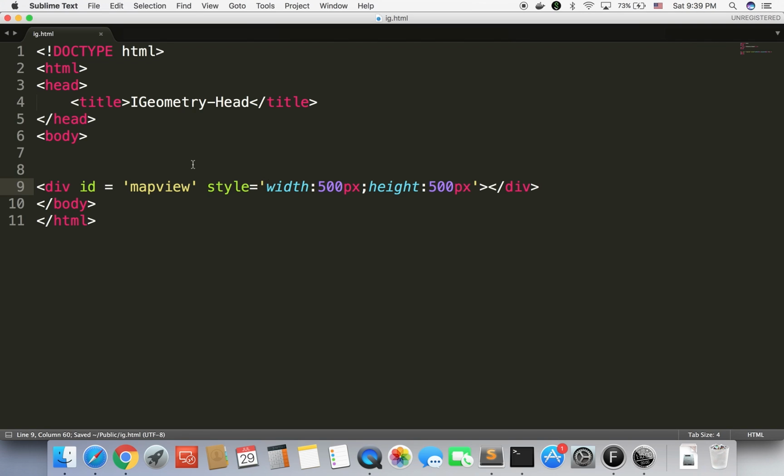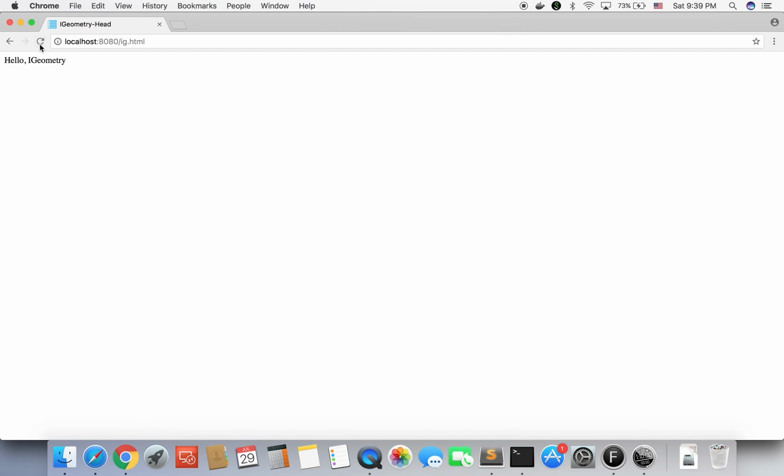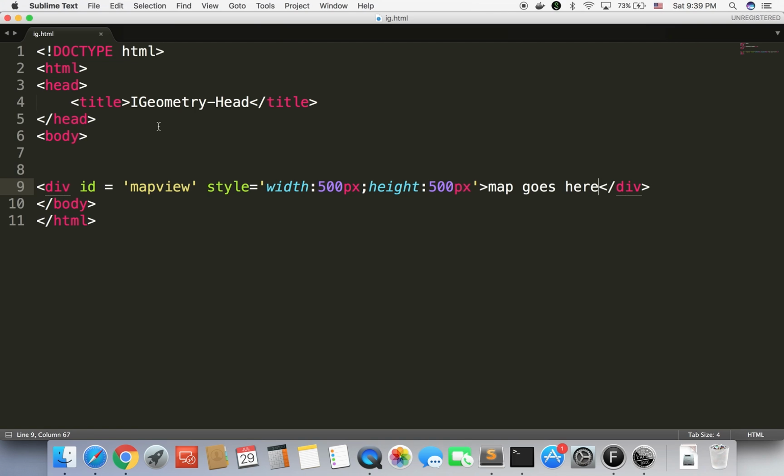That's the beauty of Sublime Text, right? It just gives you a nice layout, and that's where my map goes here. Go back to this, refresh, and we get "map goes here." Obviously, that doesn't make any sense, right? There's no map. So how do we get some map?